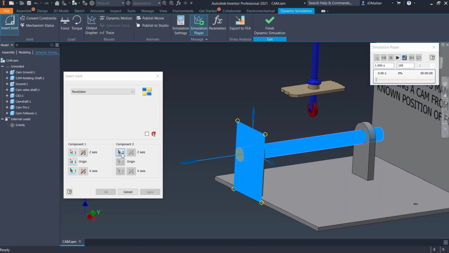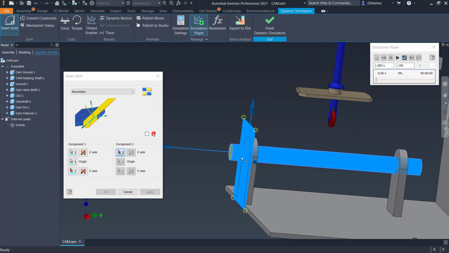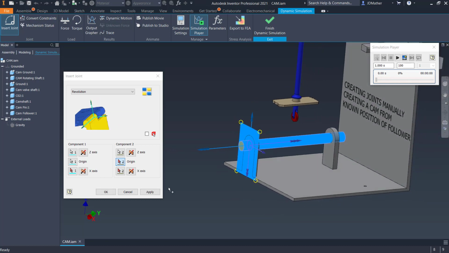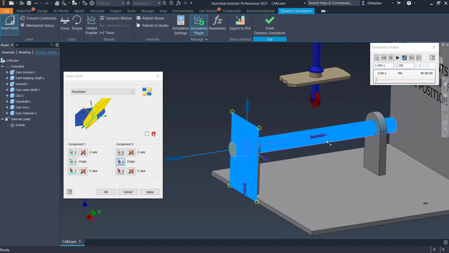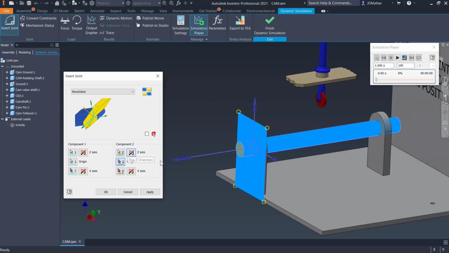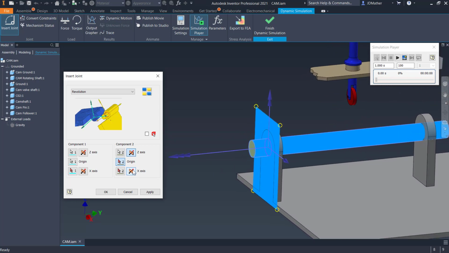And then I'm going to select component number 2, and I'm going to select the circle on the edge of this grounded part, and it will automatically put the origin of that circle at the center of that circle. And then I see that the z direction on this one is going in that direction. I need to line these up. If I don't, it's going to flip my shaft around to the other side. So I'm going to line up that z-axis, and if I needed to, I might change one of the x-axes to try to line it up as well.